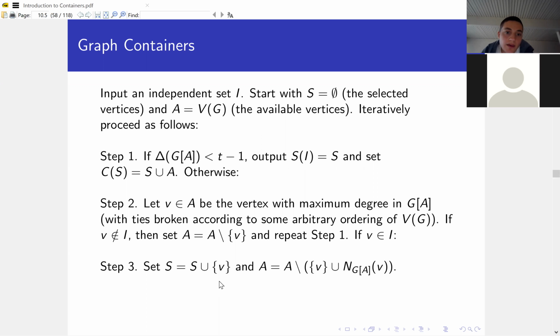And once we do this, we add this vertex V to the selected vertices and remove V and its neighborhood from the available vertices. And after this, we go back to step 1. And this is the whole algorithm, which will prove the result.